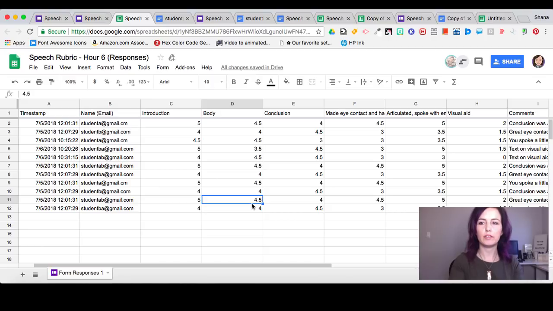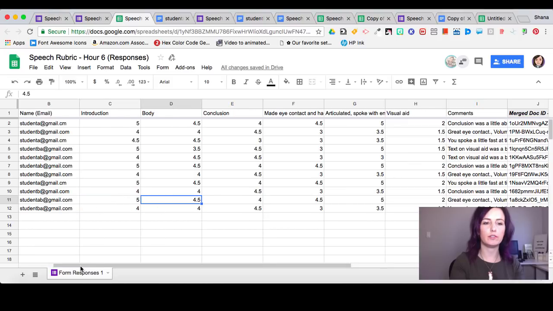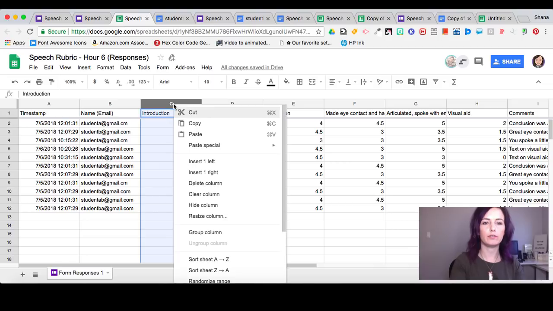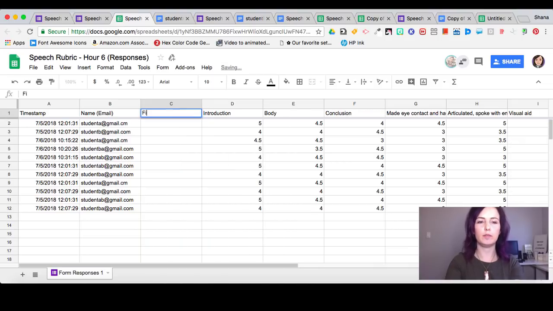Okay, so now basically what I want to do is get the total of these scores, because I have to put these into my gradebook, and I want the total score, not just the individual rubric boxes. So this doesn't have anything to do with Autocrat, but this is just a quick Google Sheets formula. I'm going to come over here to the first category, right-click, and insert column left. And this is going to be my final score.